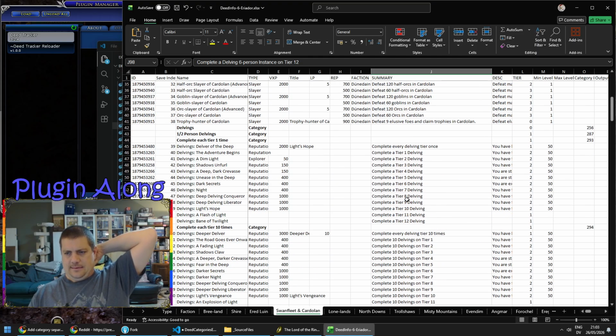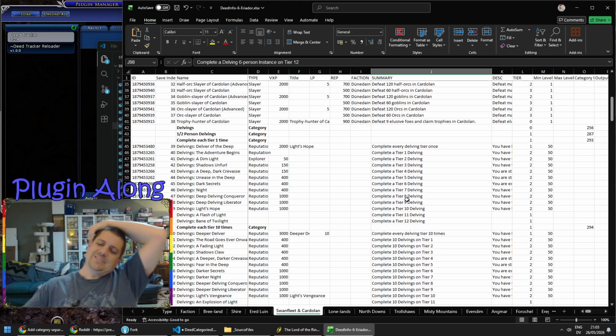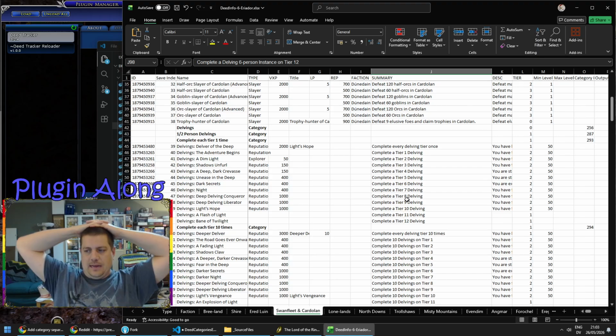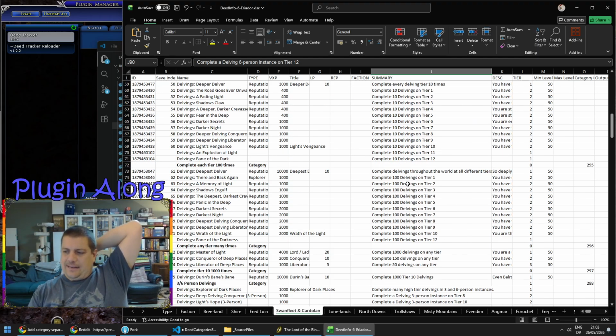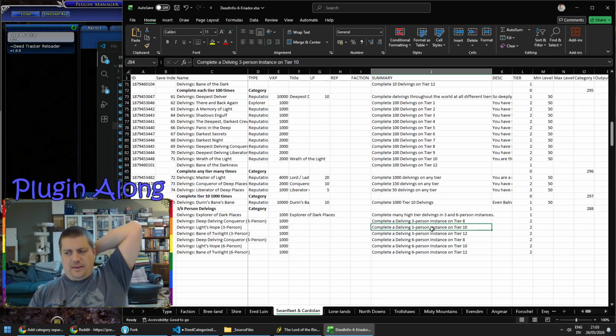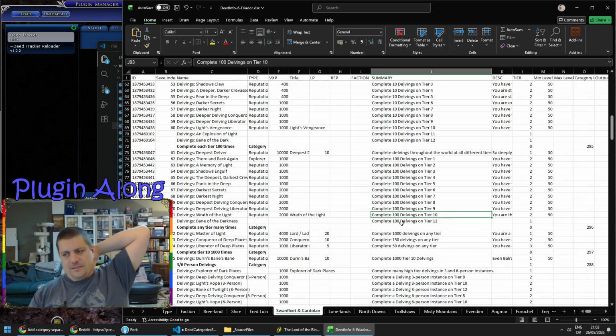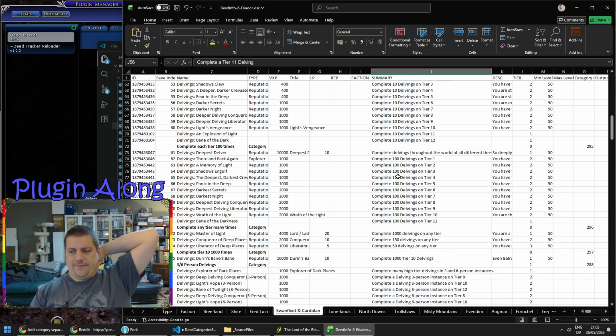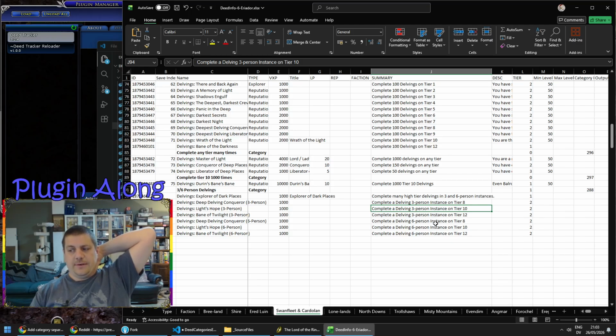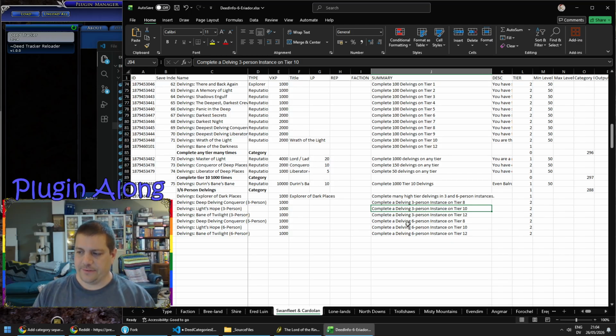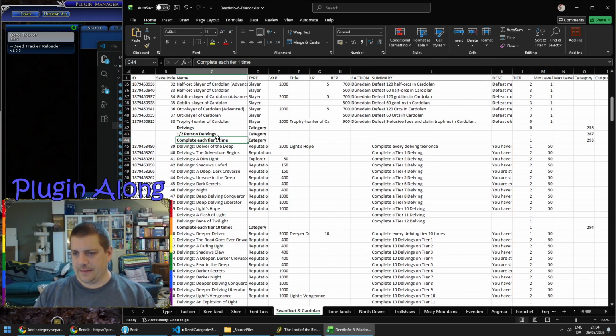This is not really correct because, actually I don't remember, but I feel like if you completed a 3-person delving on tier 10, does it not also progress your complete 100 delvings on tier 10, or 10 delvings on tier 10, or 1 delving on tier 10? I feel like they would. But if anyone has experience doing that, I haven't done very many 3-person delvings yet. But I feel like these are 3/6-person delvings. But I feel like this is not.